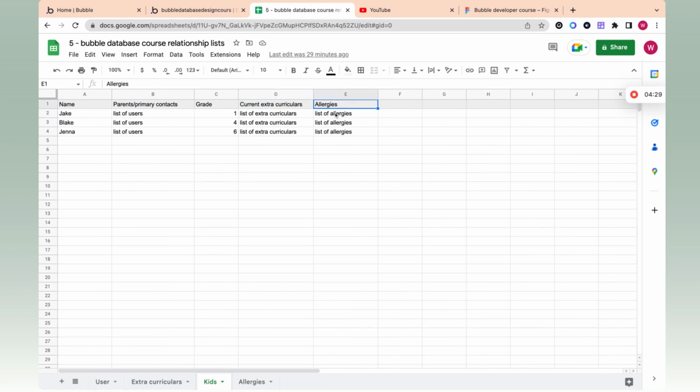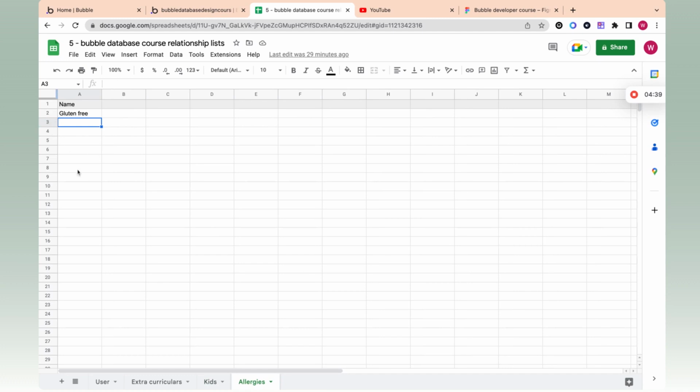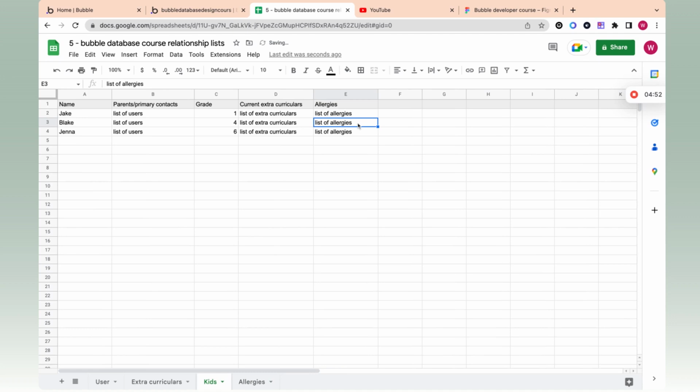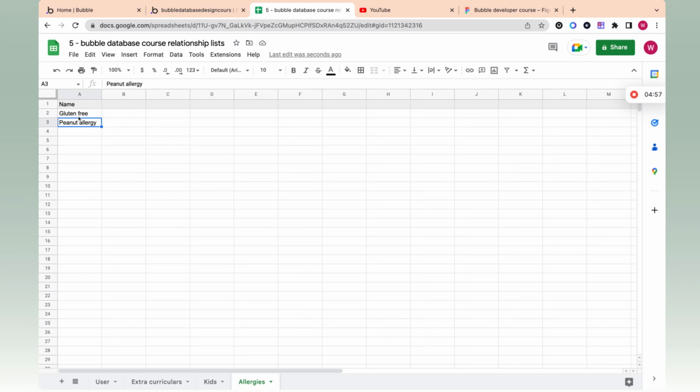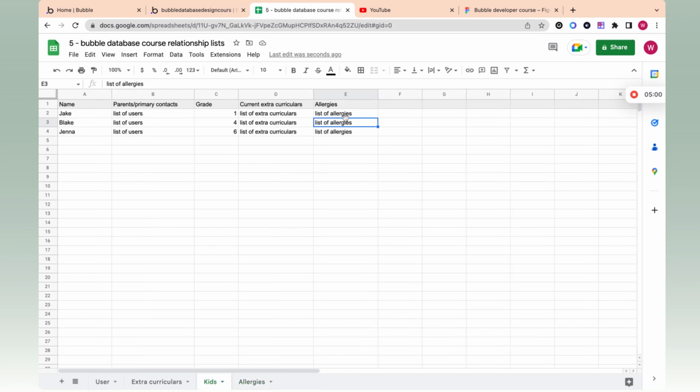And lastly, with the allergies, Blake may have a nut allergy, a sugar allergy, and so we can save that list of references, like 2 and 3, to the, if they have a peanut allergy and they're gluten-free, we can save like the link to 2 of these allergy rows or records, that's what we call them in Bubble, on this kid's allergies column. Okay, cool. So this is like a lot of list of relationships. And so that's why this is a really good example. And let's go and implement this in Bubble.